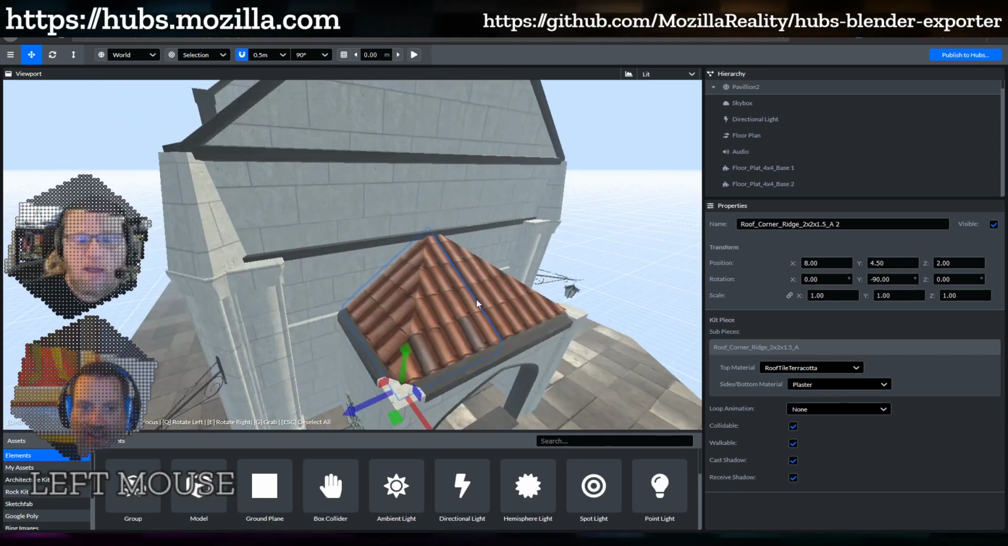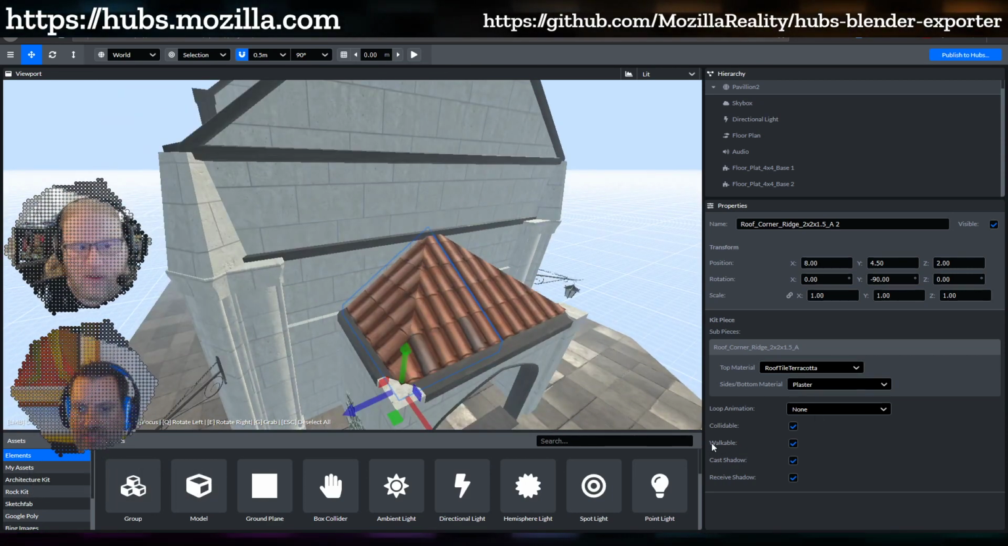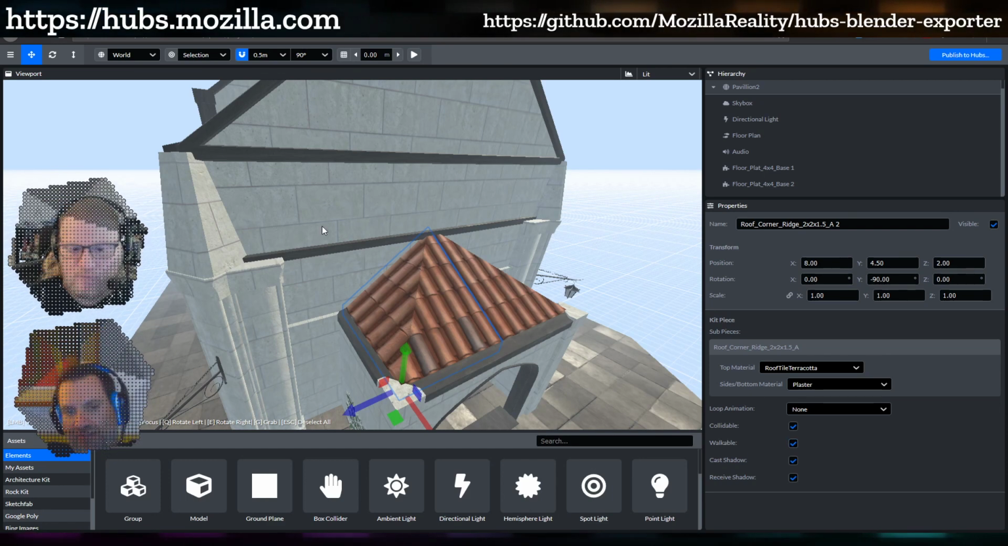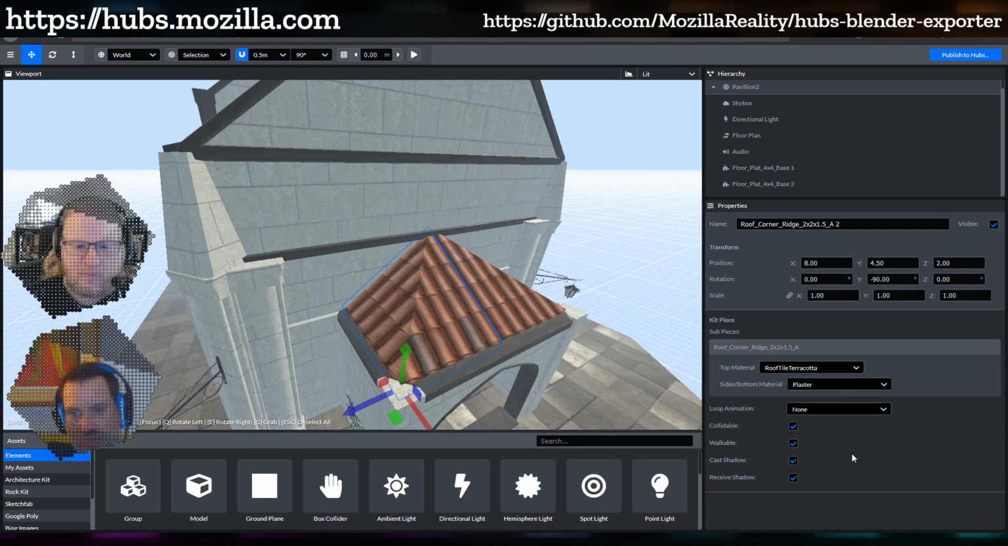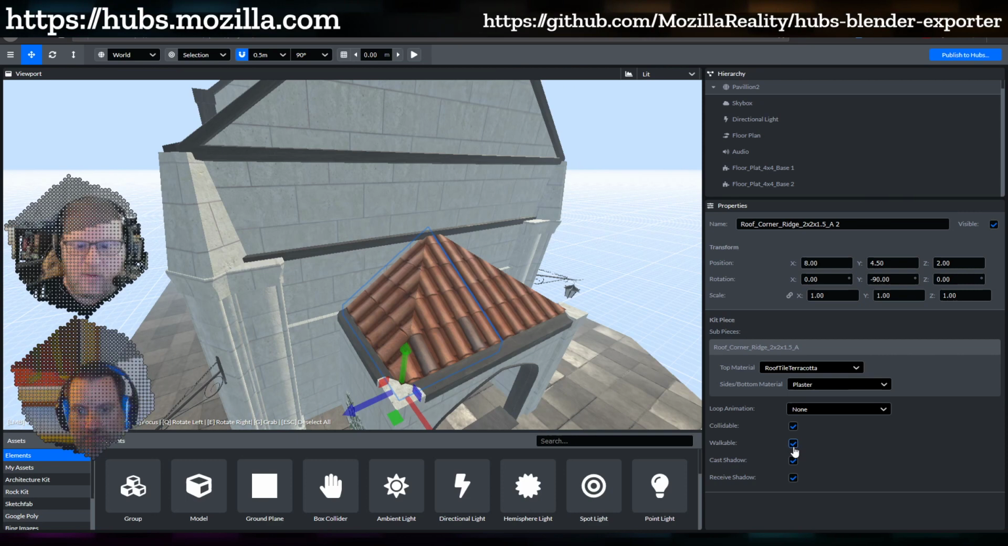So here it is. I have this selected and I can choose. See, this is set to be walkable, which we do by default for these pieces because we didn't want people to have to think about it. But sometimes you want to turn it off.